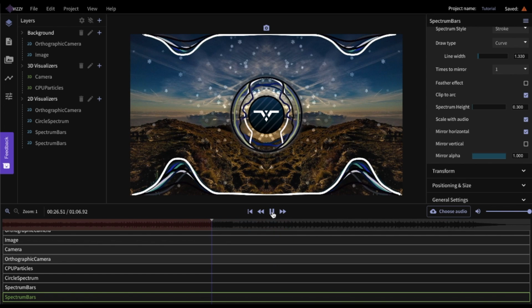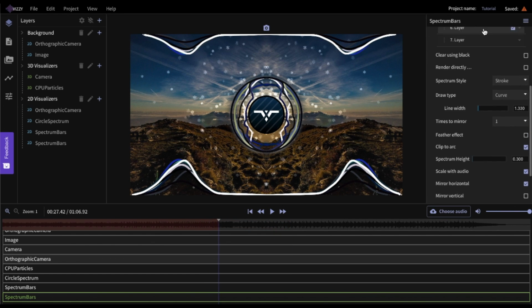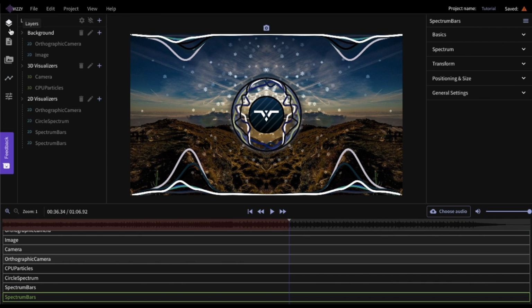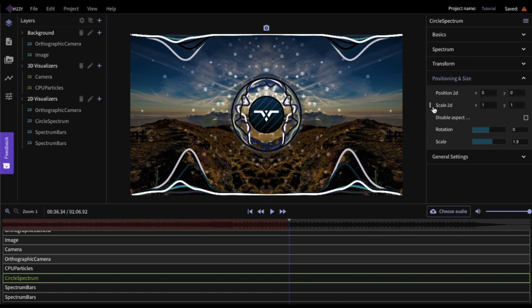Now I'm going to show you some automations that you can add to your project. First, let's make the spectrum a bit more punchy. Go to this tab, hit the plus, and click Impact Automation. Then head back to Layers, Circle Spectrum, and go to Positioning. Next to the Scale 2D settings, click the dots and select your automation.